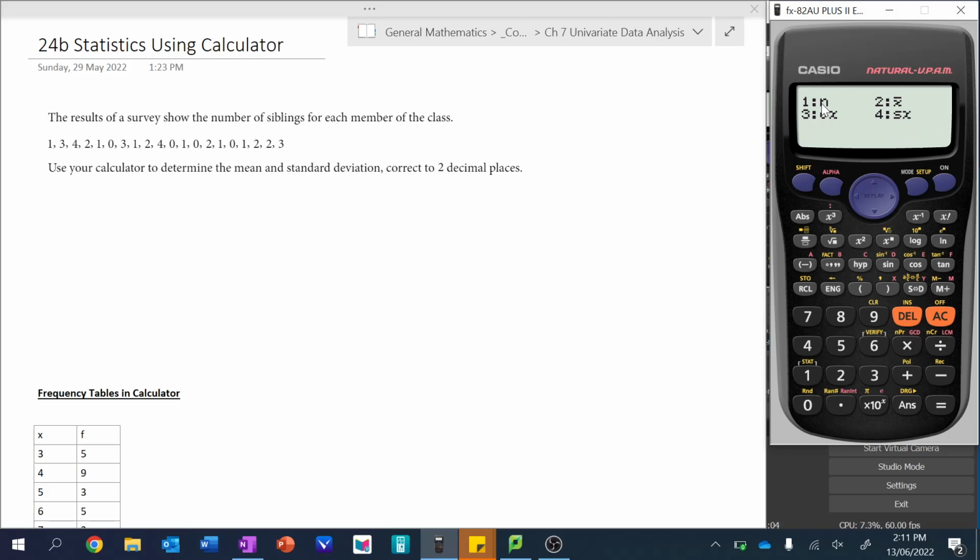Well, n is the number of numbers, x hat is the mean, row x is the standard deviation population, and sx is the sample standard deviation. It's the standard one we use. So if I wanted to work out how many numbers there were, well, I know there's 20.